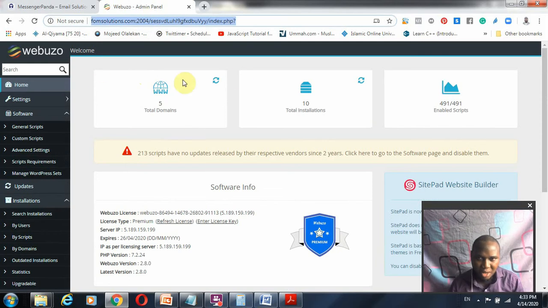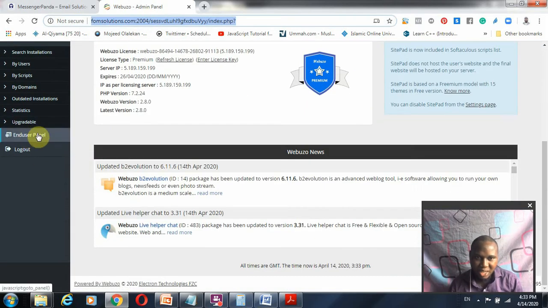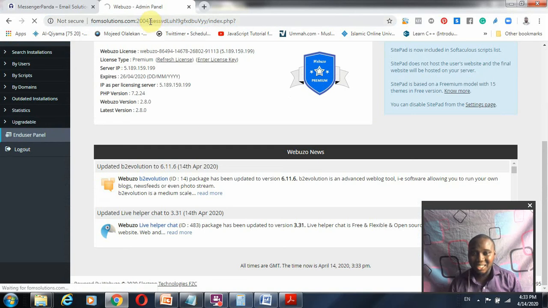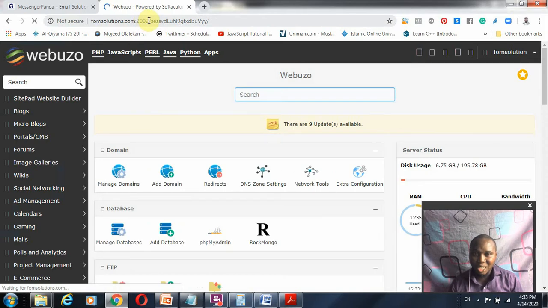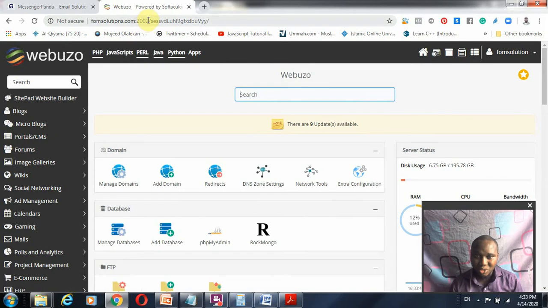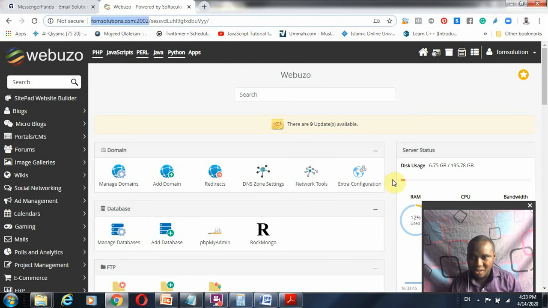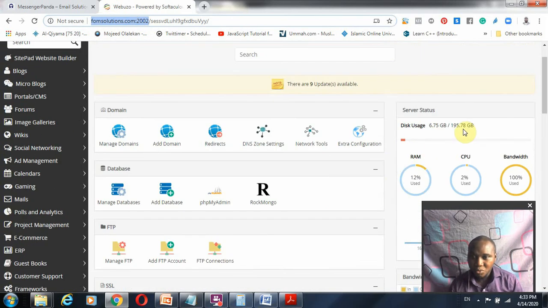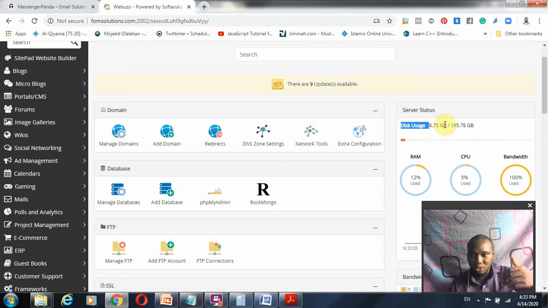In fact, let me enter through this panel here. You can come here and click end user, or you can basically click the domain name, and instead of using 2004, you can just click 2002. See, you can click 2002 and you are here. This is the interface of Webuzo, and you are having a full gig server space. In your own case, your server will be very empty, there is nothing on it, but in my own case, I've installed almost 7 gig of solution on my server.